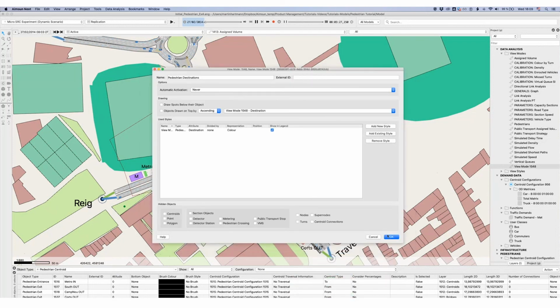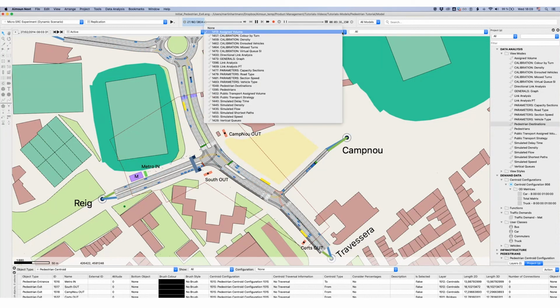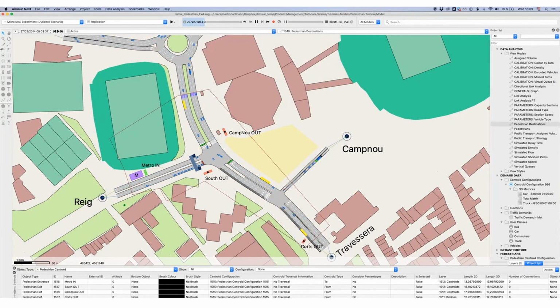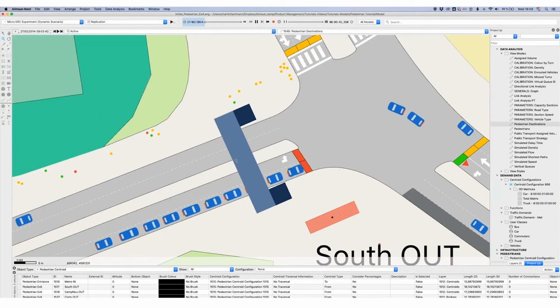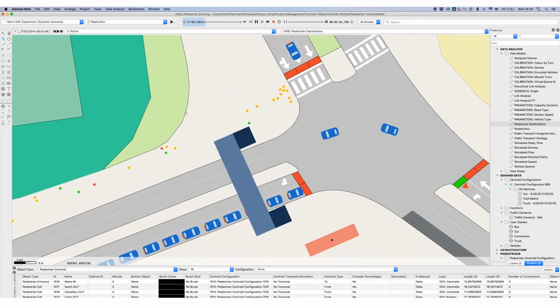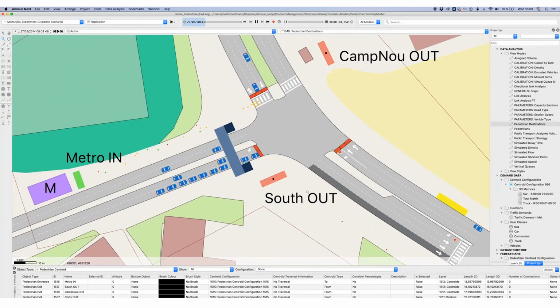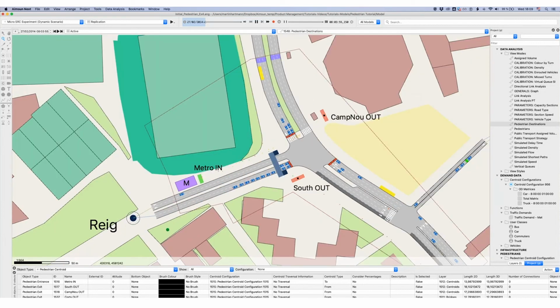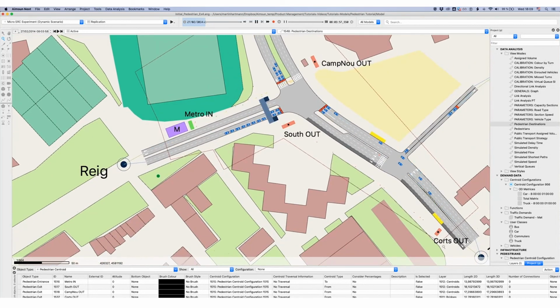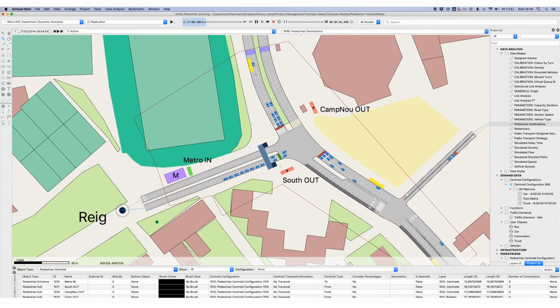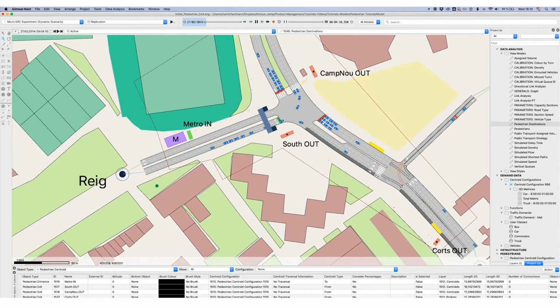Now we have everything ready for the pedestrians to be color coded based on their destination and can change the view mode. So we see that the orange ones are heading towards Camp Nou, the green ones are heading towards South Out, and the red ones are heading to the Centroid course out, and that is either by walking directly or by taking the public transport and walking to the destination together.